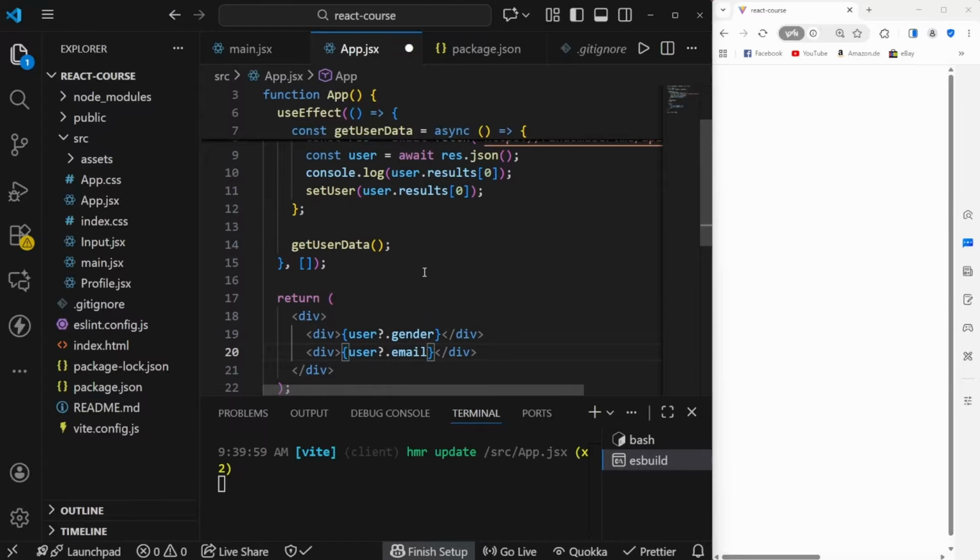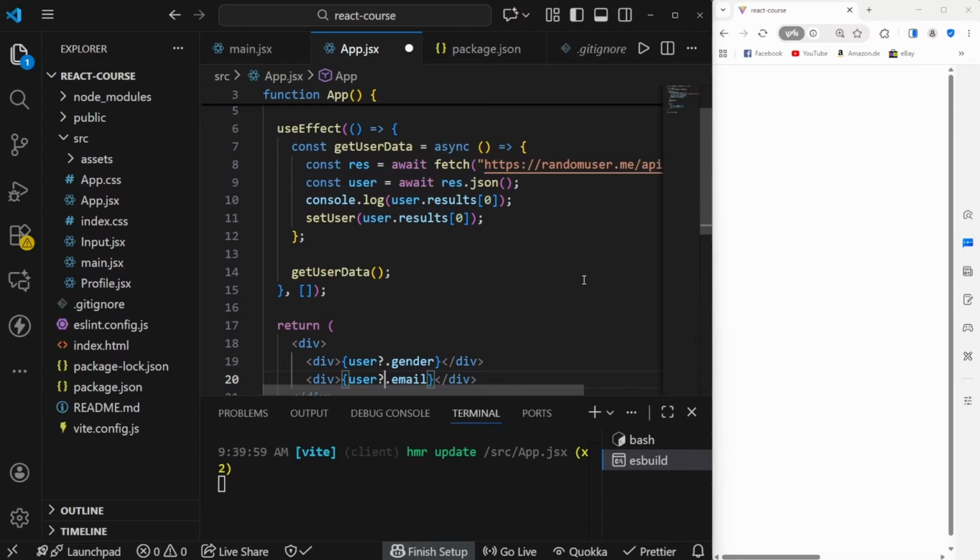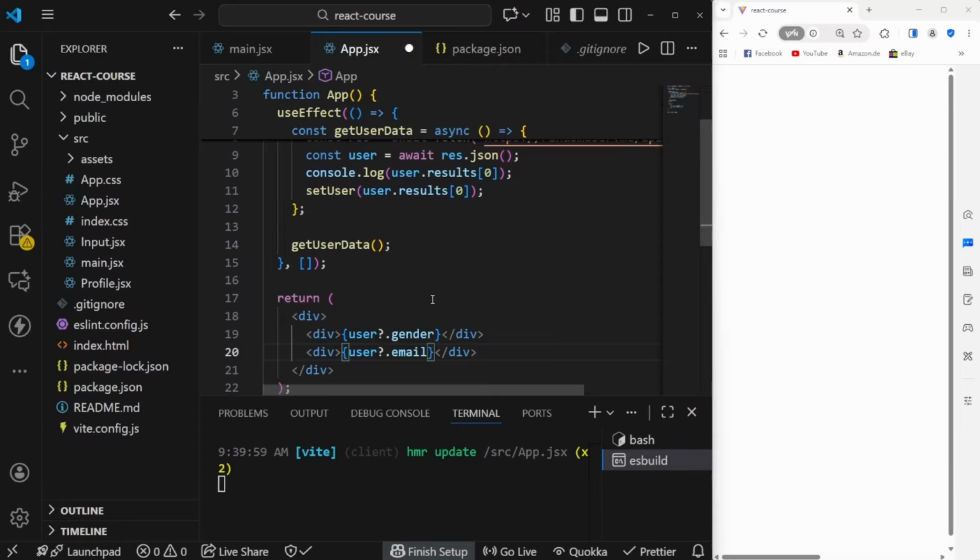Since we're waiting for our data right here, and once we have the data, we are re-rendering the entire component anyway because we're setting our user right here. It will then be available and we will see our user.gender. But for a couple of milliseconds, we will not have our user and therefore not see it. Once the user is loaded, we will set the user, re-render the component, and then we see user.gender and user.email. So you can see that we now have female as well as the email.